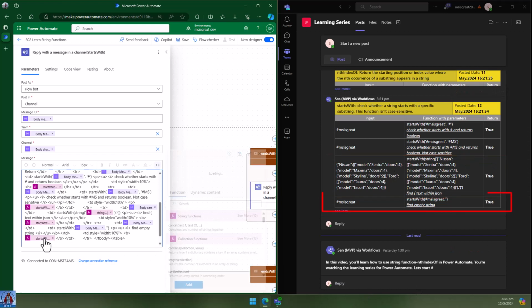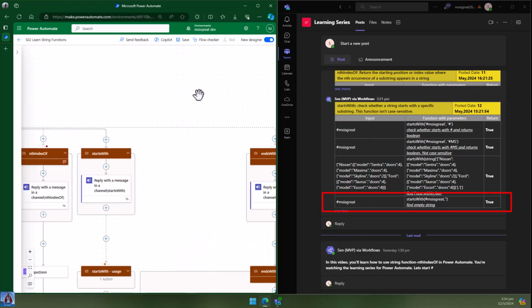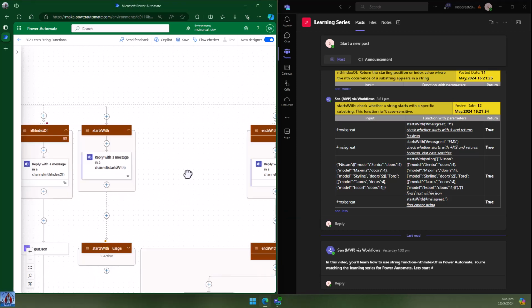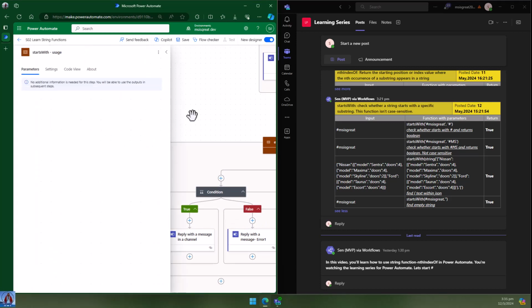For the final one, I'm searching for an empty string within the same input message one, and you can see it returns true. That is the final case. So that's how we would use the startsWith function within Power Automate. Let's see a real use case of how it can be used within Power Automate.